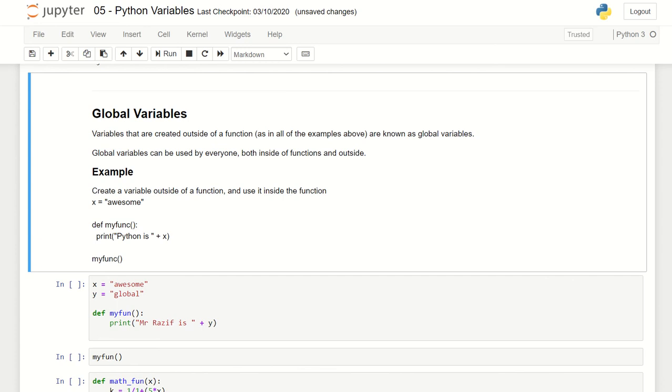Let's look at global variables. Variables created outside of a function, as in all of the examples above, are known as global variables. Global variables can be used by everyone, both inside of a function and outside. For example, if I create a variable outside of a function and use it inside the function like this. In this example, x is assigned the string "awesome", and I have a function with me. Again, this is another exercise that I will explain later, explaining how to create your own function.